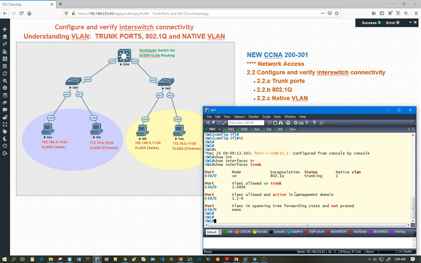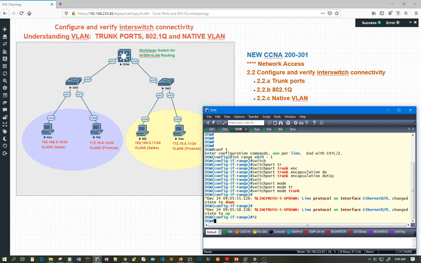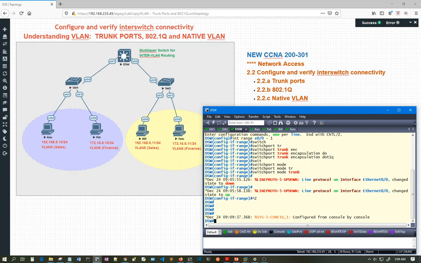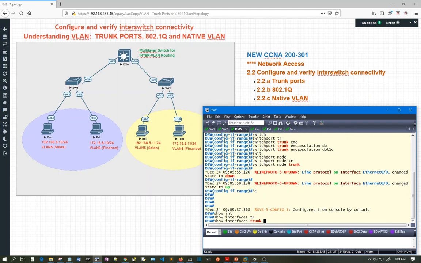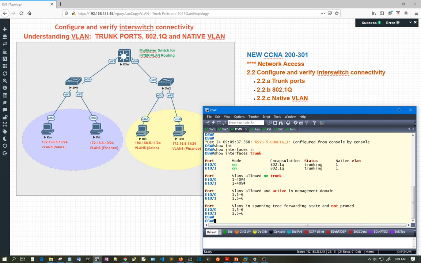So as you can see, I have 802.1Q trunking, and the native VLAN is 1. We do the same thing on DSW 2 and see what we have there. That will be show interface trunk. As you can see, it's trunking on both ends. Ports 0/0 and 0/1 are all trunking the same, and you can see the native VLAN is 1.